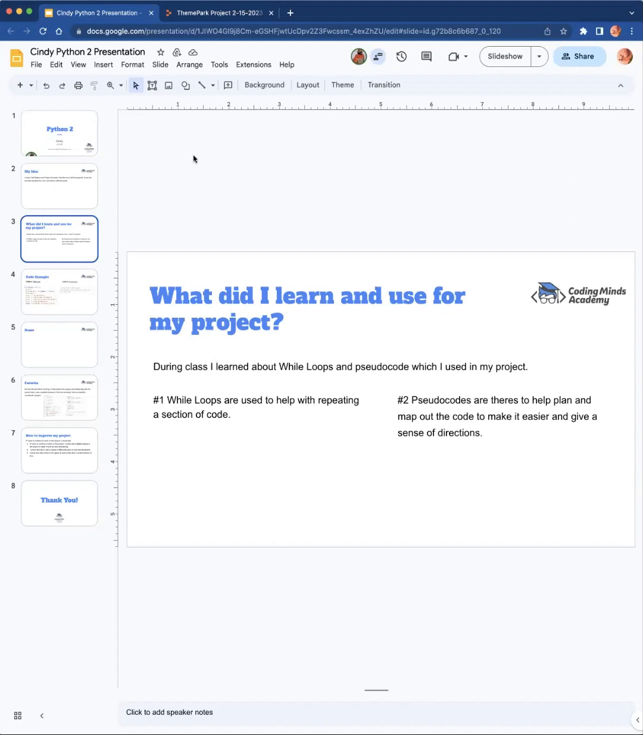During class, I learned about while loops and pseudocode, which I used in my project. While loops are used to help with repeating a section of code, and pseudocodes are there to help plan and map out the code to make it easier and give a sense of direction.